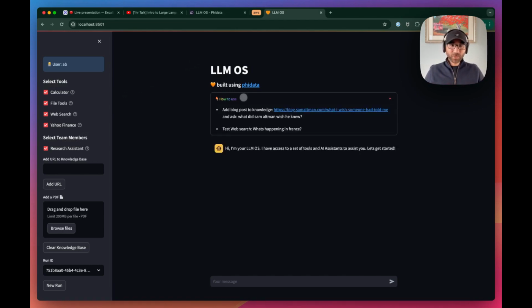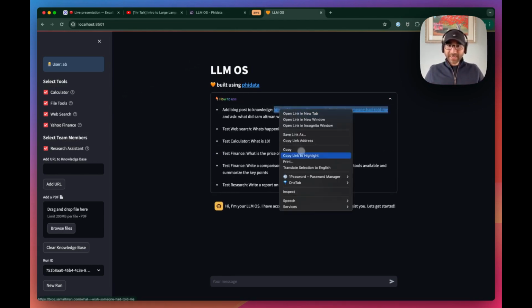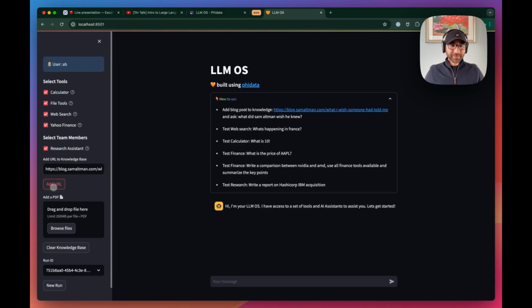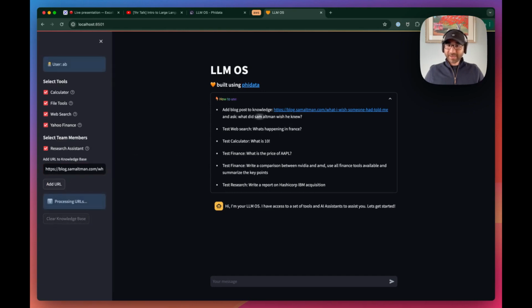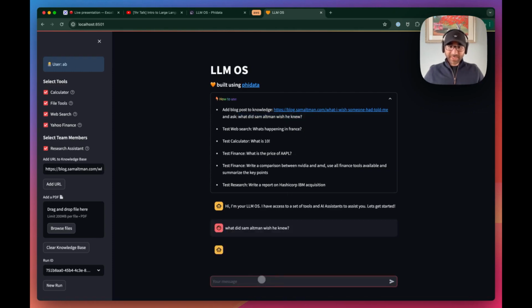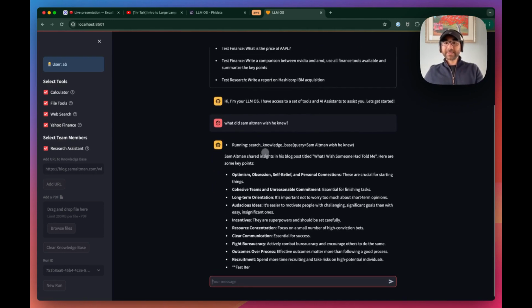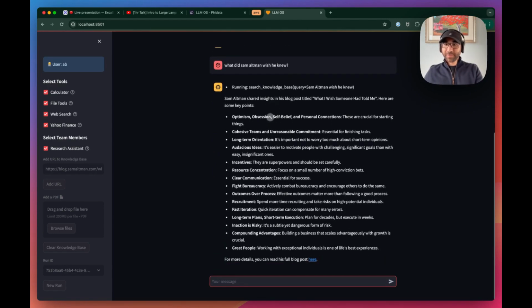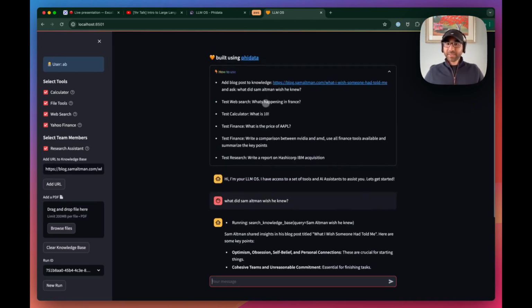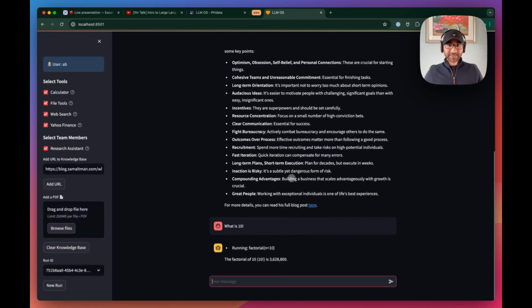So let's test out the LLM-OS. We'll first add a blog post to the knowledge base and ask the question, what did Sam Altman wish he knew? To answer this question, the LLM-OS is going to search its knowledge base for this information and then use retrieval augmented generation to provide the answer for us. Similarly, we're going to test out a few things. Let's test out the calculator. We'll ask, what is 10 factorial? It'll use the calculator to give us the answer.